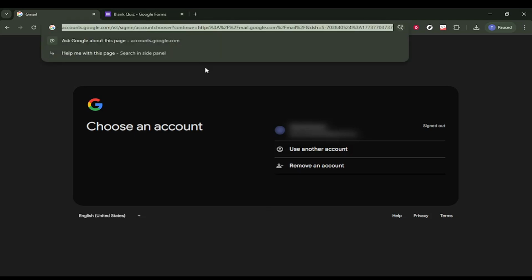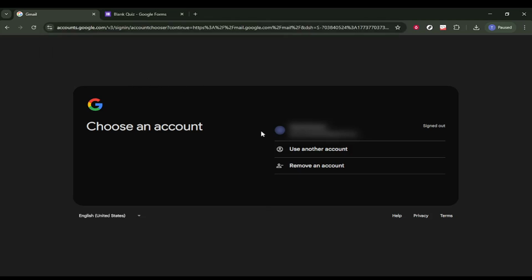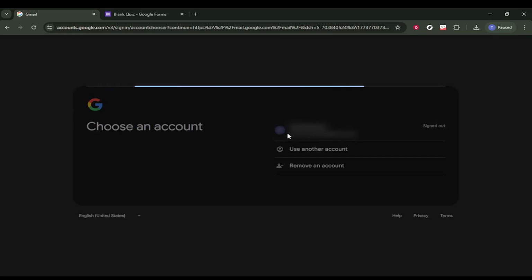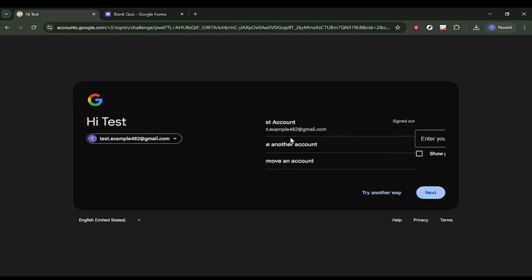On the sign-in screen, you may see an account chooser. This typically happens if someone has signed in on this computer before, or if your browser has saved Google accounts. If you see a list of accounts, click the account you want to use. Make sure you choose the correct one, especially if multiple people share the same device.